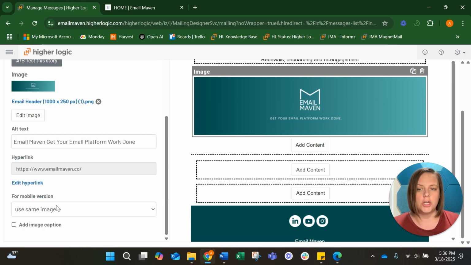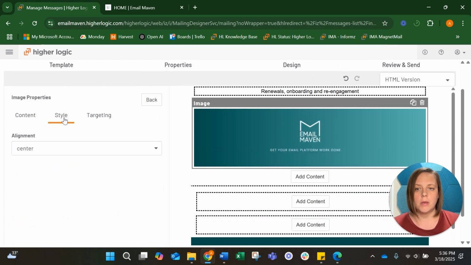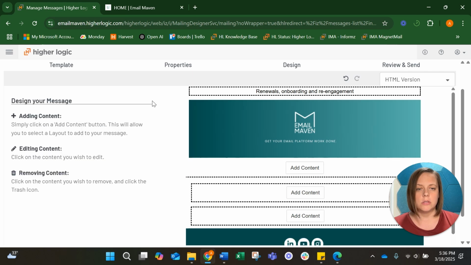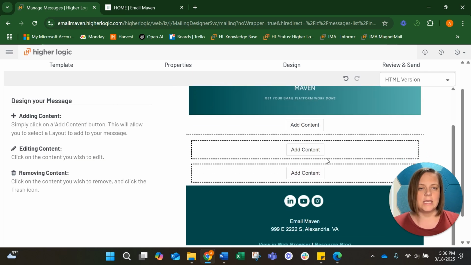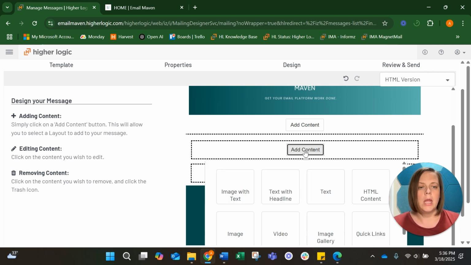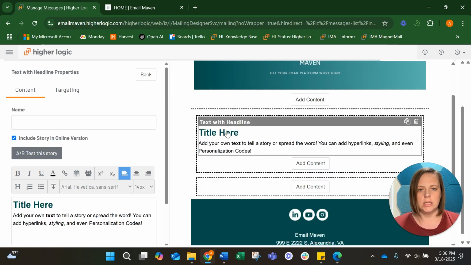Okay? You can change your mobile version if you feel like it's too large for any reason. You can make a smaller one. My style is good. Everything else is great. Alright, I'm going to now move to my next section. Your sections are outlined by these dotted lines, and I'm going to put in a headline.